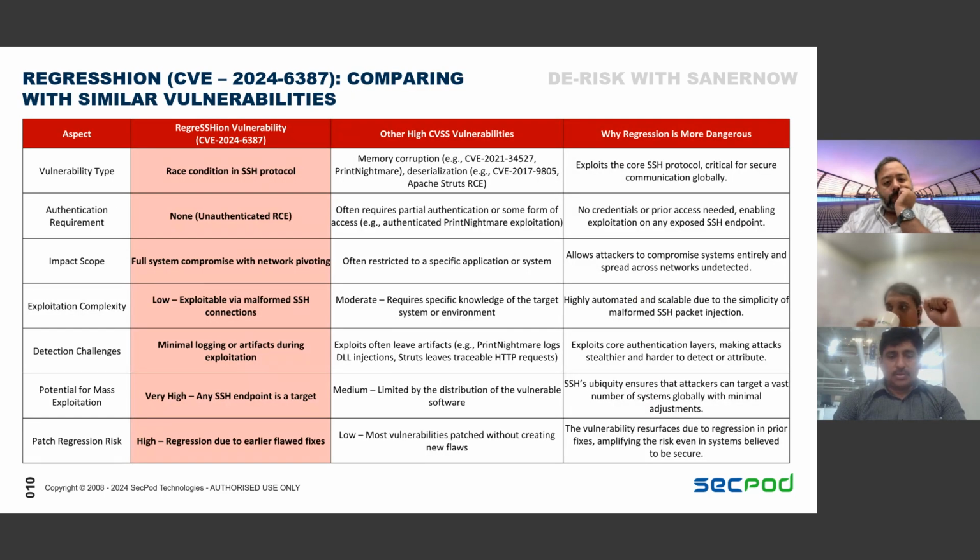When coming to this slide, here we are trying to compare regreSSHion with other high severity vulnerabilities, and this is a comparison primarily that will help us understand why this is not just a vulnerability. It comes with its own set of risks and exploitation potential. Virendra, how does this regreSSHion stack up against similar vulnerabilities of the same severity levels?